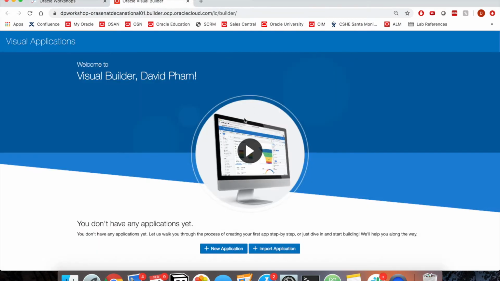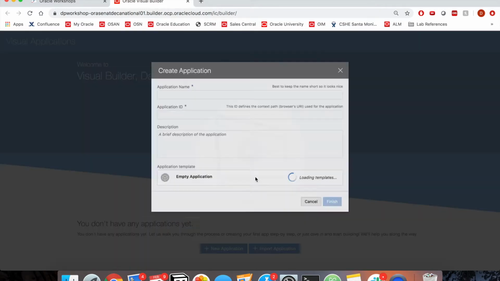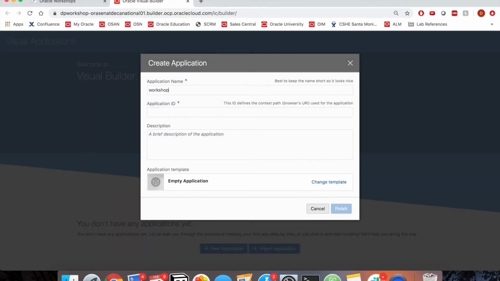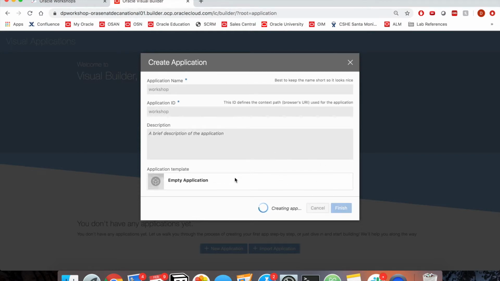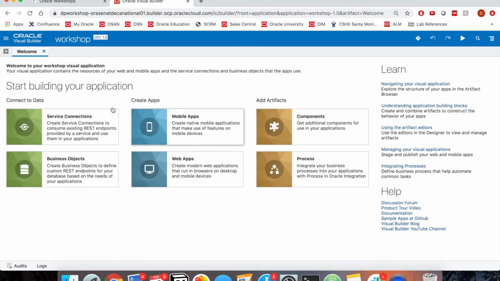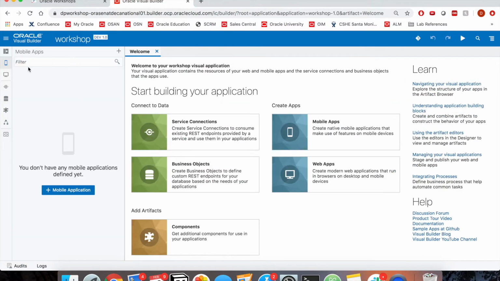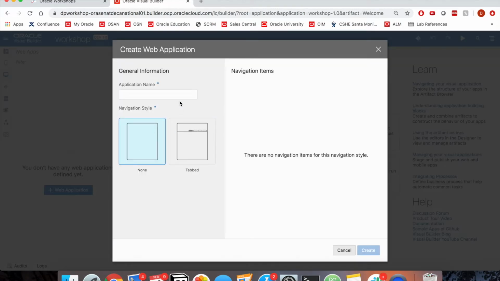So I have my VBCS tenancy here, and what I'll do is create a new application, and I'll call this workshop. This is going to be an empty application, and the way this works is basically in VBCS you have different projects, and then within those projects you have the actual applications. For this workshop, we're going to create a web application, not a mobile application. So we'll go here, create web application. Let's call this web app.